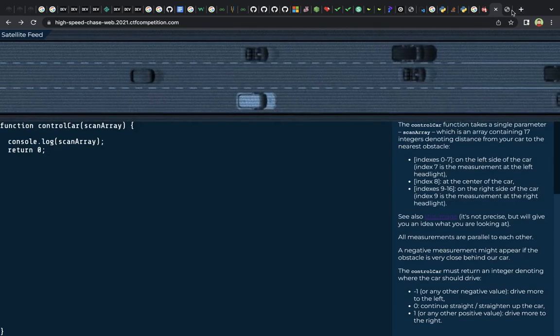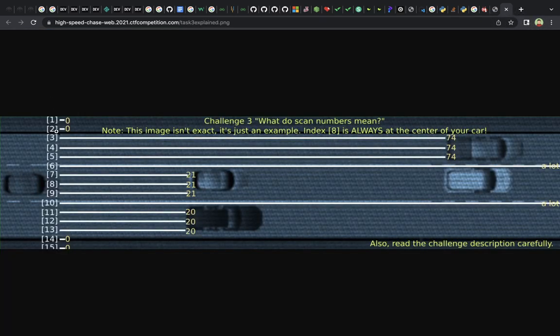Okay. 17 integers. So 0, 1, 2, 3. A lot. What does a lot mean? But that's weird, isn't it?